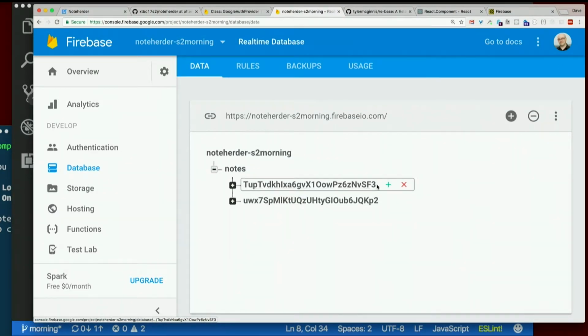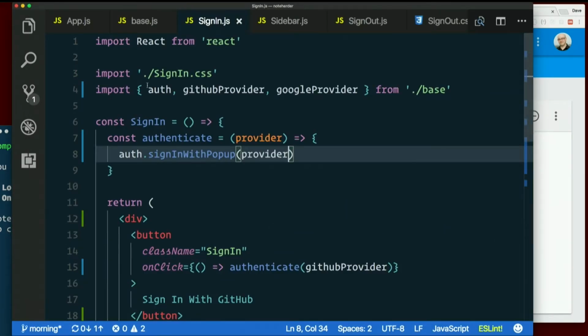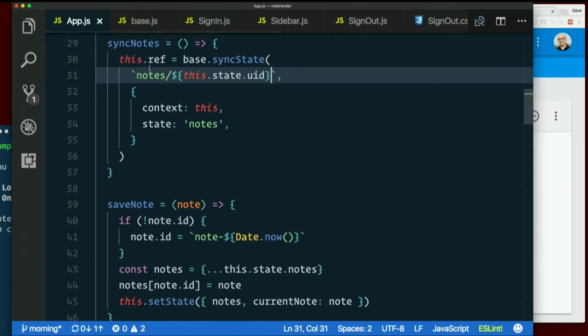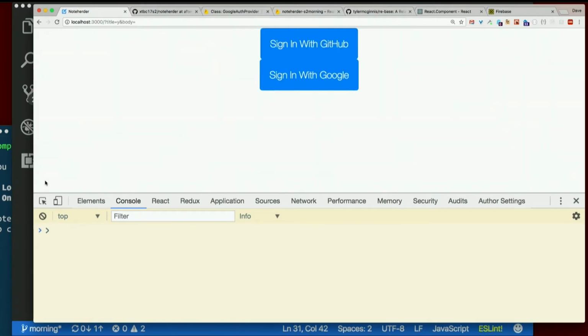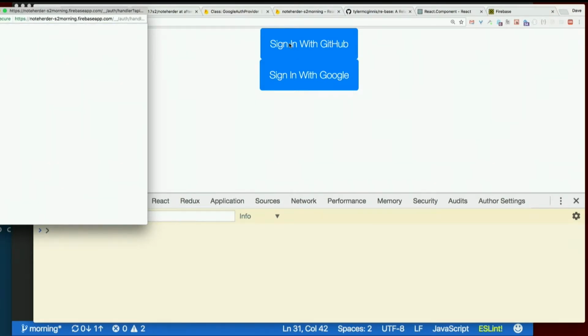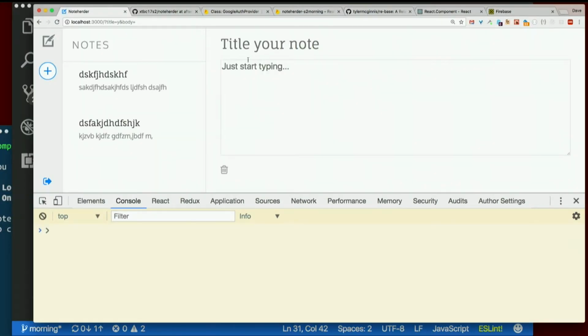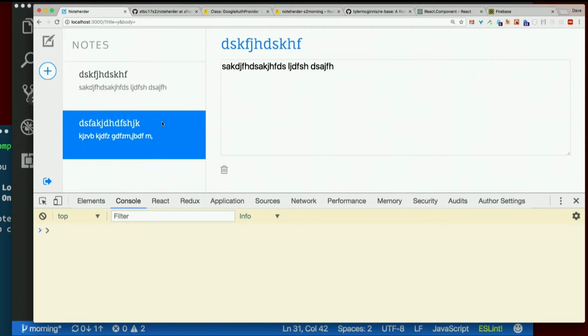So what if I copy my UID from Google and I change app.js temporarily to hard code that UID? Now to make sure I stop syncing and start syncing again, I will log back in again with GitHub and see what happens. I still see him.